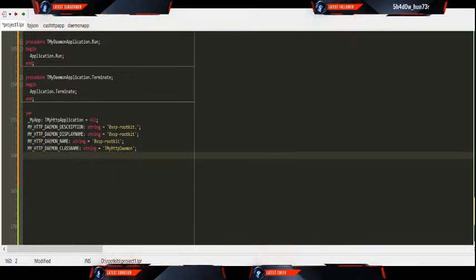The other one is called, yeah, I think it's a function. Yeah, this function.